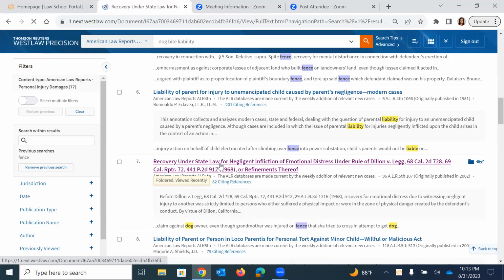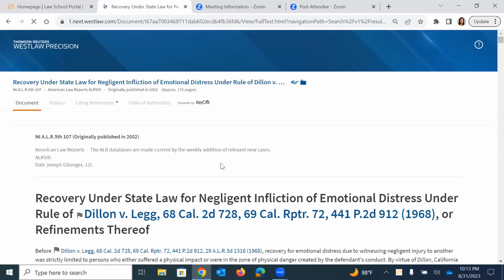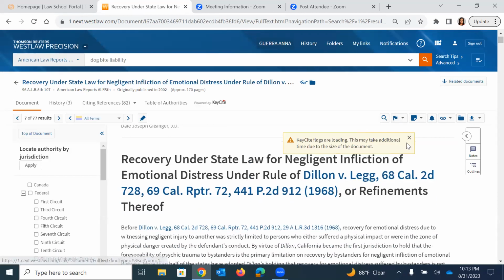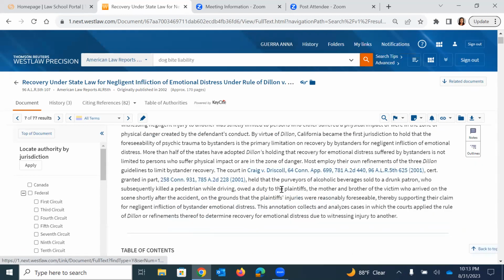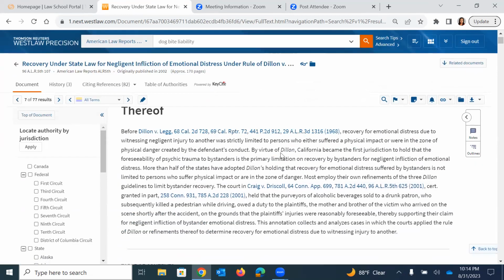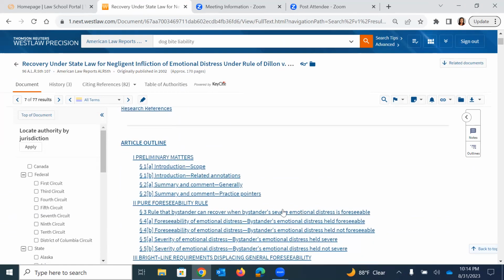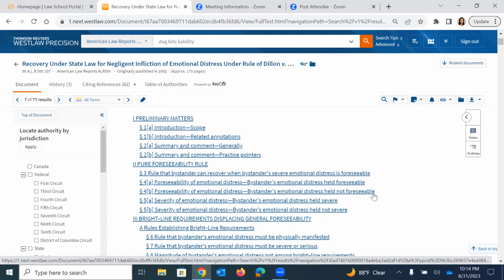and also show you why I love ALR. So here we have recovery under state law. So this is definitely, hopefully, going to be helpful. And so it's going to give me a little bit of information about what this article is going to cover. And then it's going to give me an outline about this article. And again, everything that it's going to talk about.